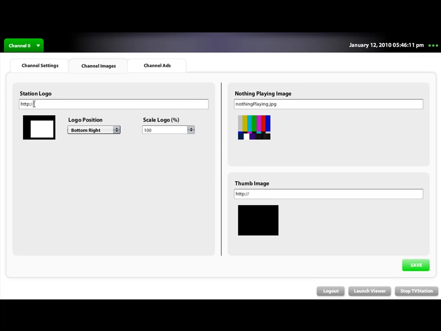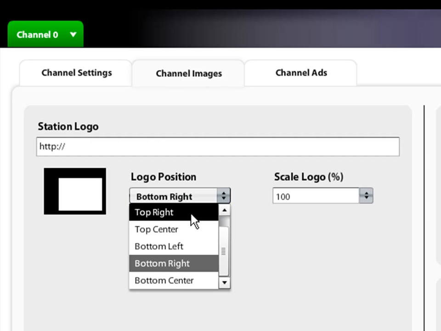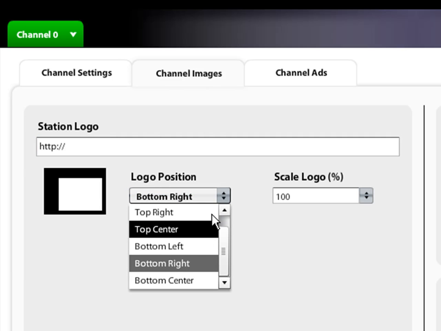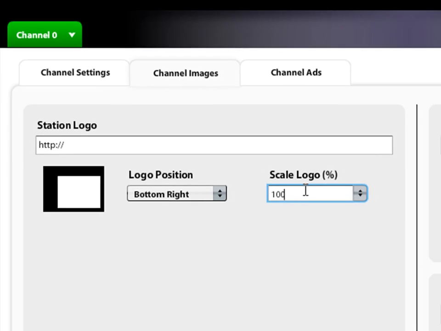This is where you can add your station logo and have it appear on the viewer video player placed at any location you want. Top right, top left, top center, bottom right, or whatever you want from this drop-down menu. You enter a URL link from a website or a web server wherever you have your image. If the image is too big, you can go here to scale your logo. Let's say you have a large logo image file. Here's where you can resize it and scale it down so it fits appropriately.